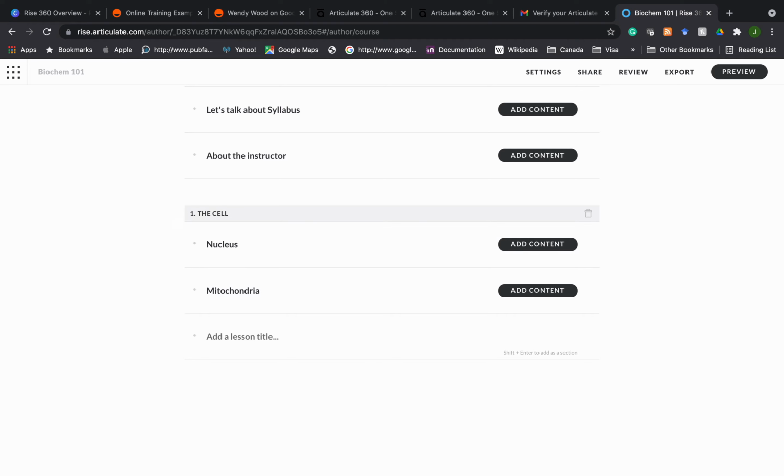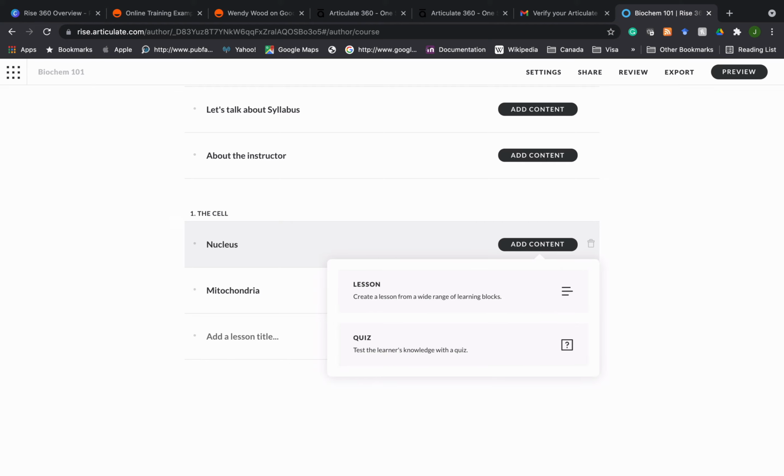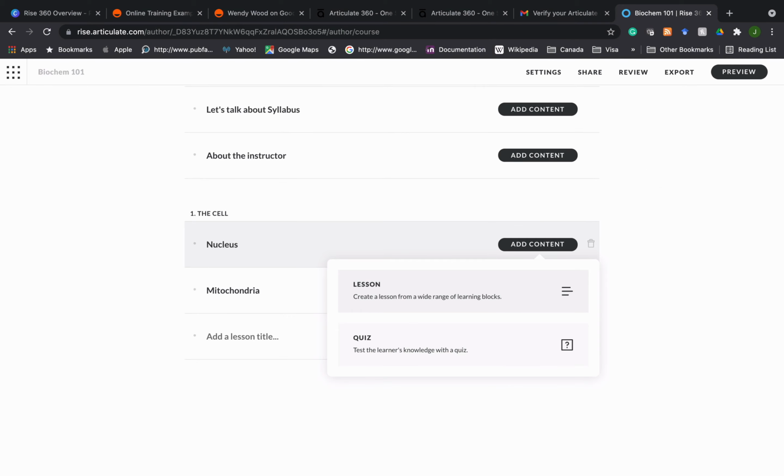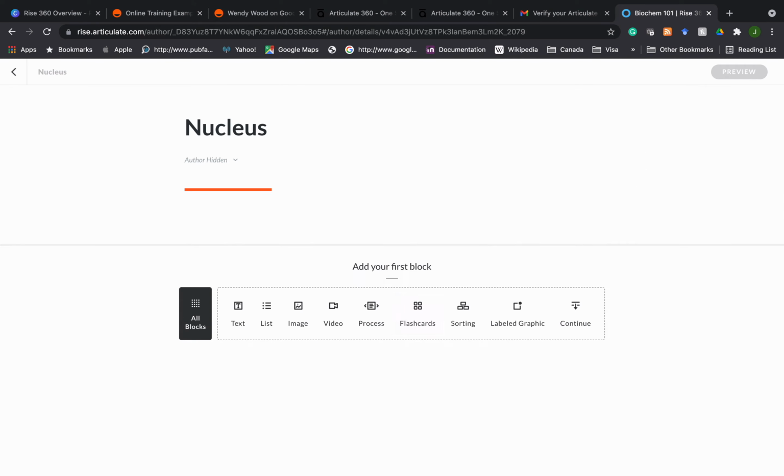So I'm going to go to the cell section, and under nucleus, I'm going to add content. When I click on the add content button, which is on the right hand side, I have 2 options. Either I can add a lesson or I can add a quiz. So I'm going to start adding lessons first of all. I'm going to click on lesson, and you are directed to more or less an empty page for now that contains the nucleus lesson.